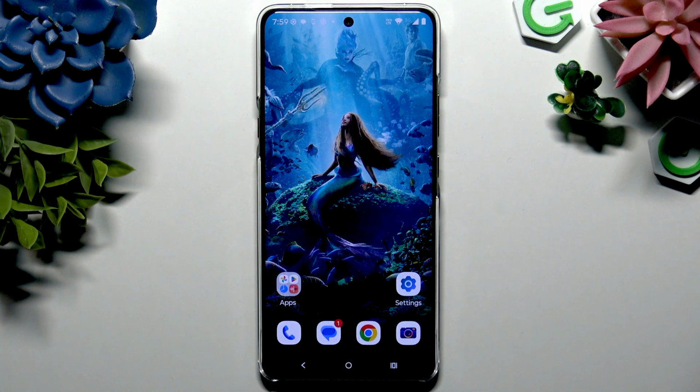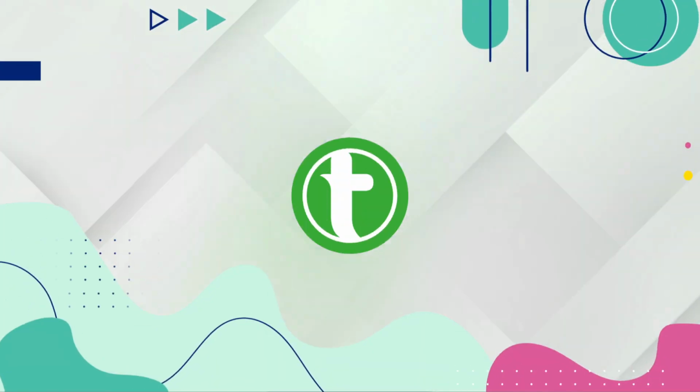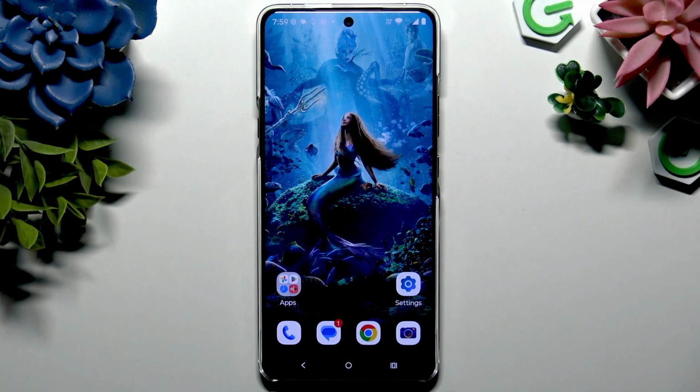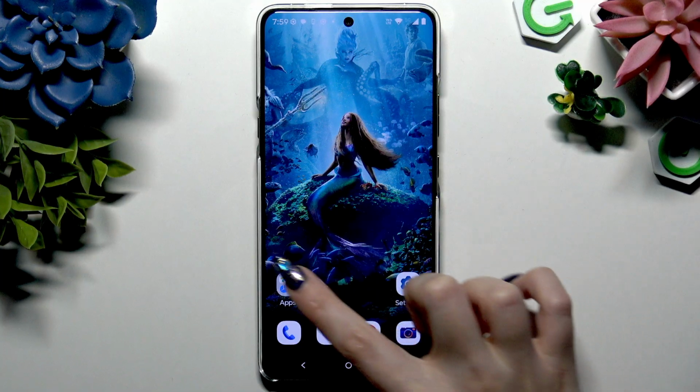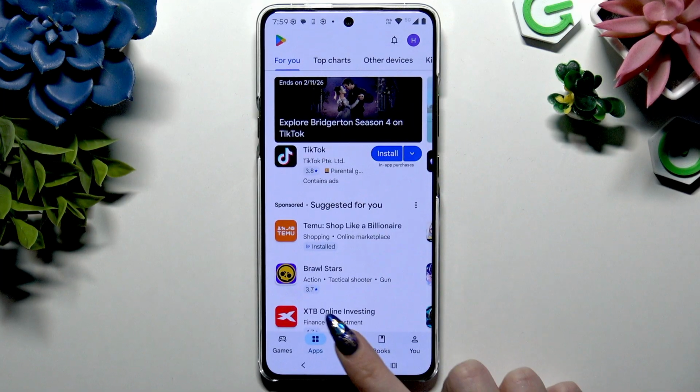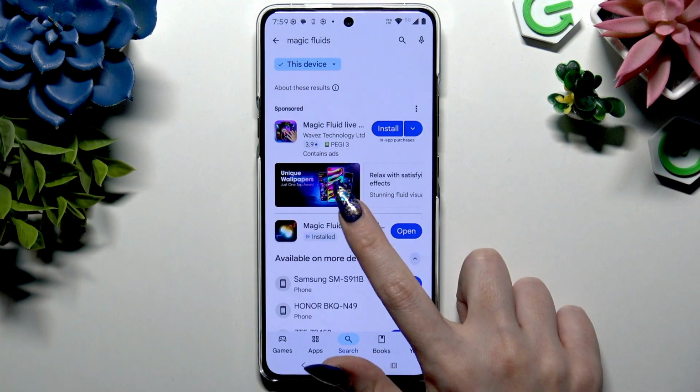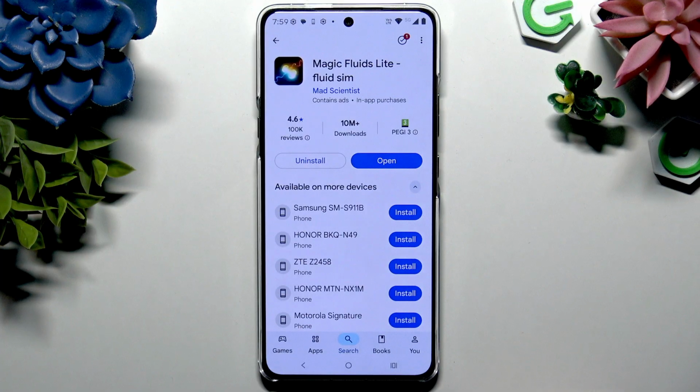In front of me is Motorola Signature, and today I would like to show you how you can apply an animated live wallpaper called Magic Fluid. Start by opening Play Store and downloading the free app called Magic Fluid's Light Fluid Theme from Mad Scientist.